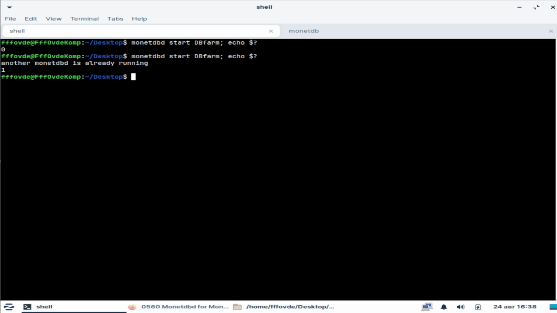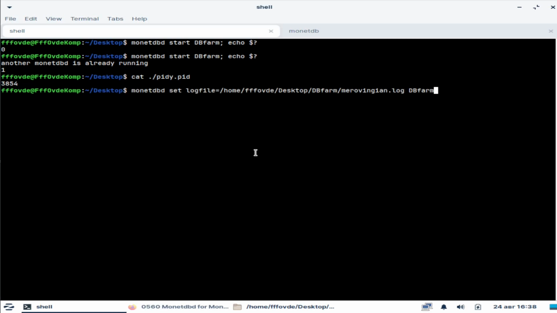I will first read from the PID file, and I will show that with the cat command I can find out the ID of the Monetdbd process. I will use this number for the next example. I will now change one property of Monetdbd. For example, I will change the log file. Currently my log file is logi.log, but I want to change it back to Merongivian log. So I will change this property. But for this property to become functional, we have to restart Monetdbd.